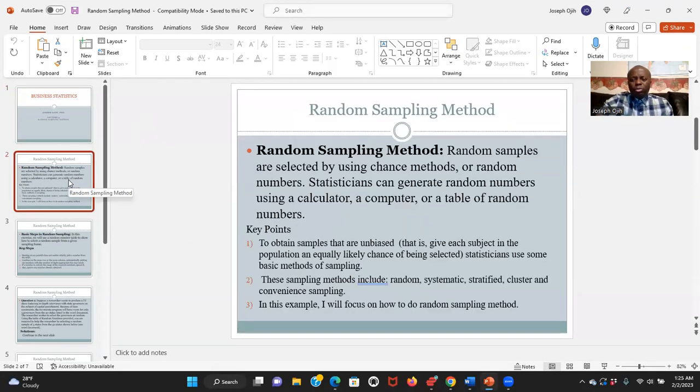Random sampling methods involve the selection of a sample in such a way that each member of the population has equal chance of being selected. So in other words, random samples are selected by using chance methods or random numbers. Statisticians can generate random numbers by using a calculator, a computer, or a random number table.